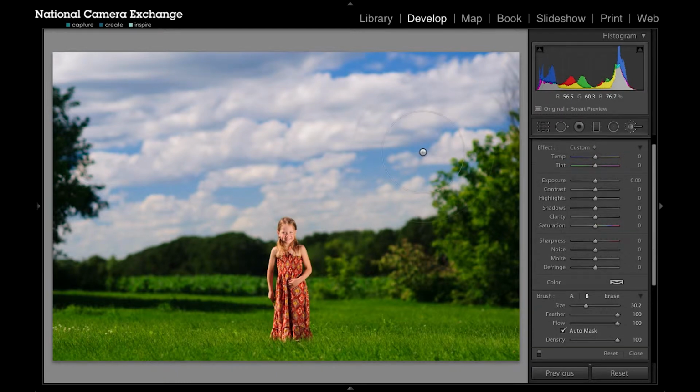So this is an image here where this is one way. We showed how to do a graduated filter, but sometimes that graduated filter will affect the trees more than what I want the trees to be affected. And so this is a way to kind of brush in a smaller effect here.